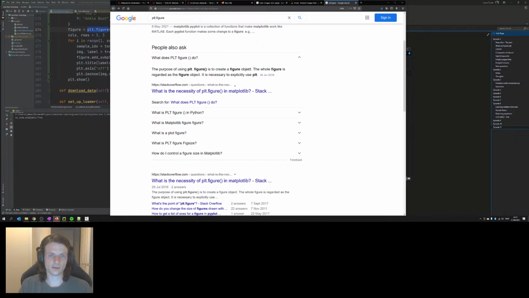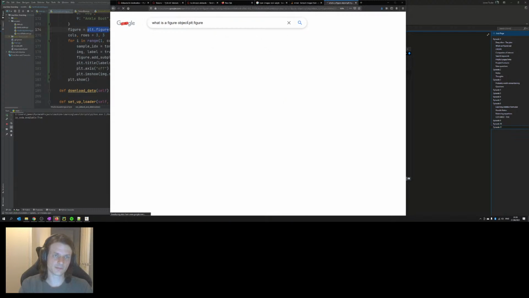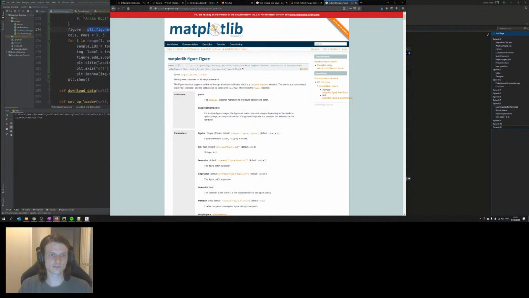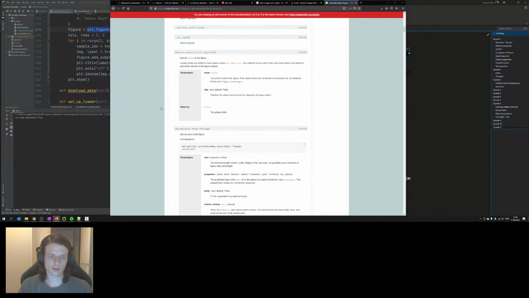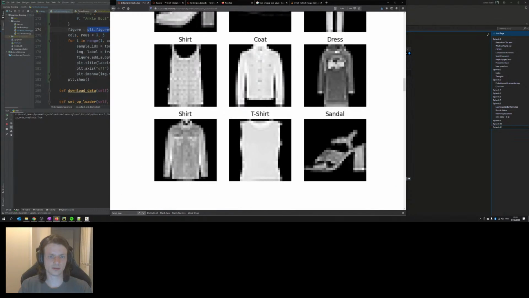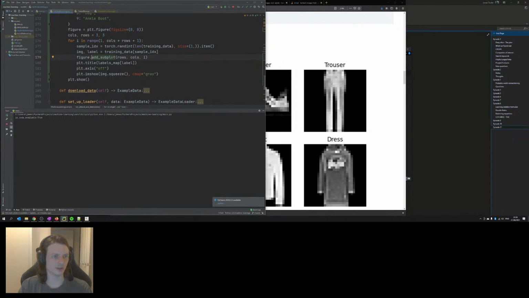Purpose is to create a figure object. The whole figure is regarded as the figure object is necessary. What is a figure object? The top level container for all the plot elements. The figure instance supports callbacks. Okay, well I guess the figure means illustration. And this index is some built-in part of this subplot. Okay.